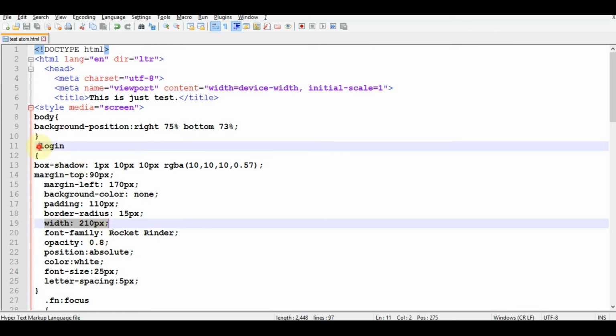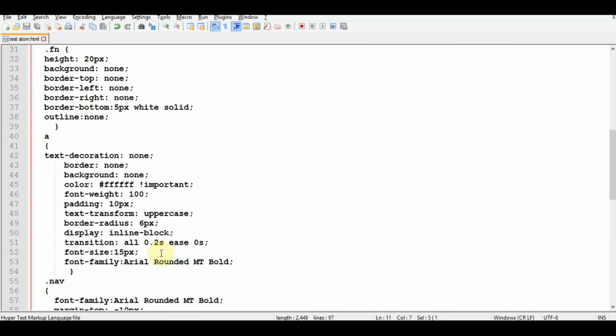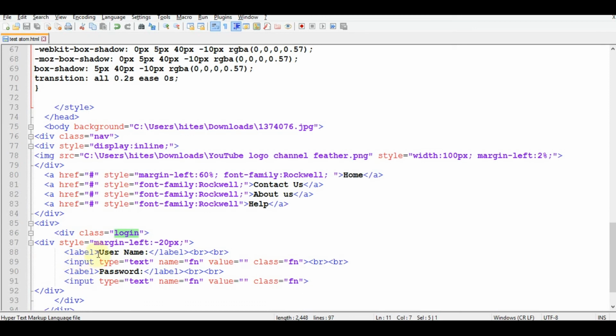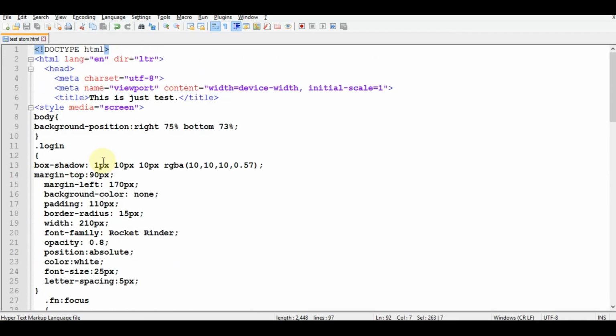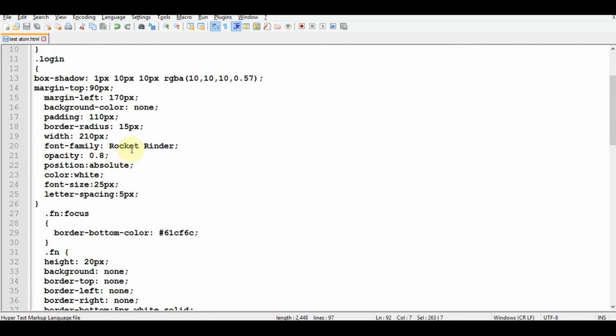Font family means everything that is put between the login, username, password or anything else that will come inside the login will have the font family Rocket Rinder. So I hope you understood that whatever you apply in this login will be applied automatically on every content that comes under the division of login.